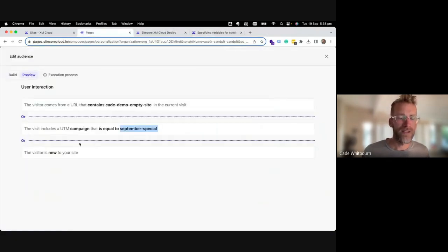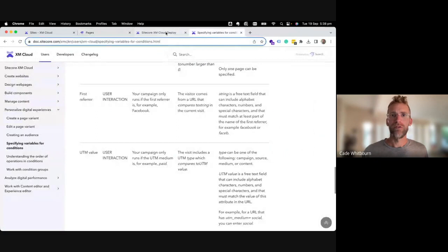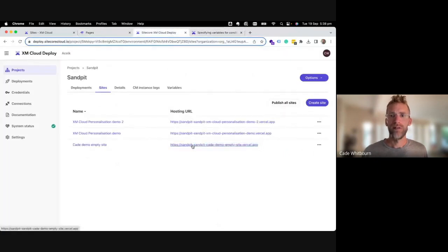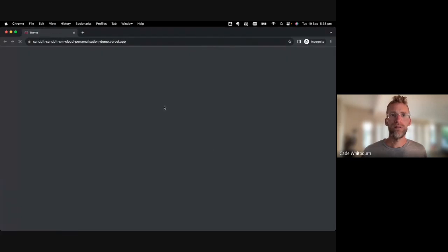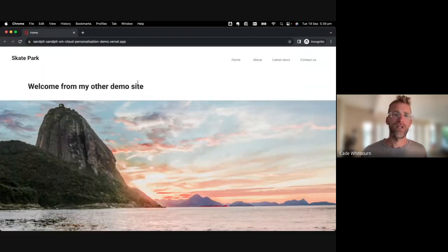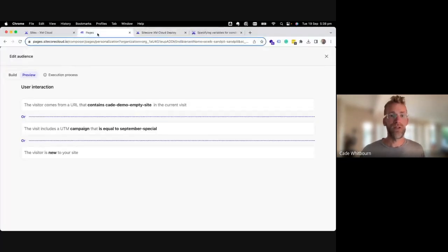And then the last condition was if the visitor is new to our site. So to test this, I need to open that in a new incognito window. And as expected, it's showing the personalized content. So there's 3 different examples of how you can use user interaction conditions in Sitecore XM Cloud to personalize.